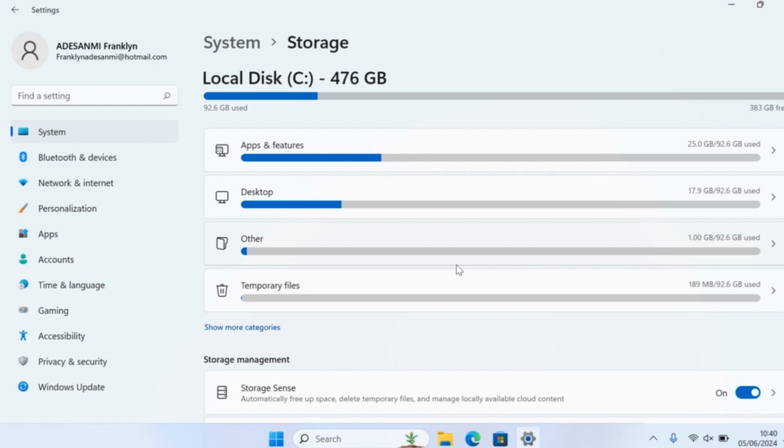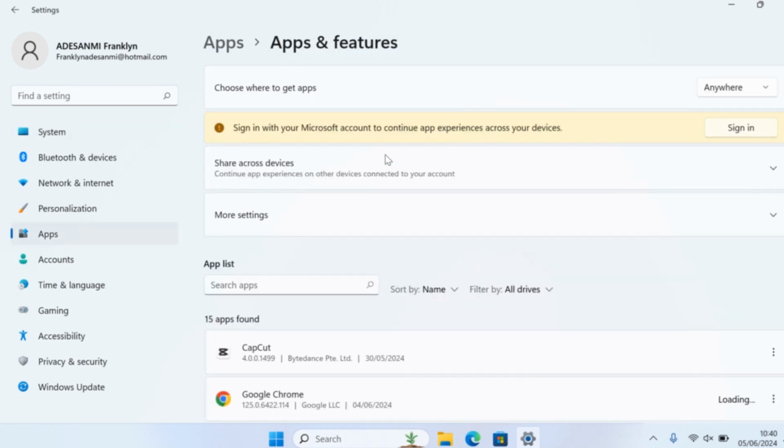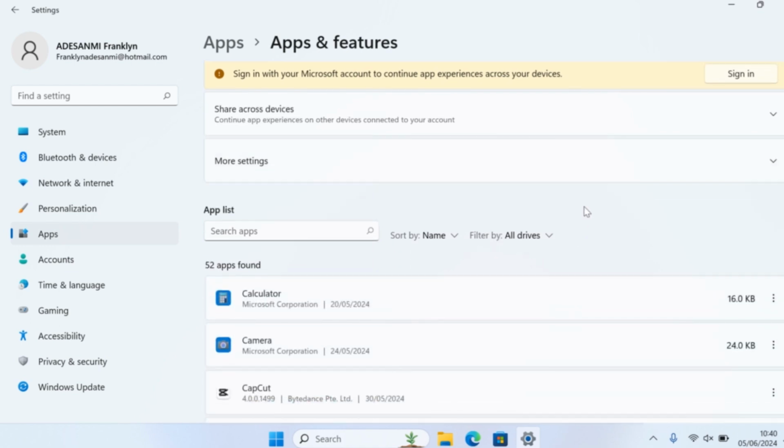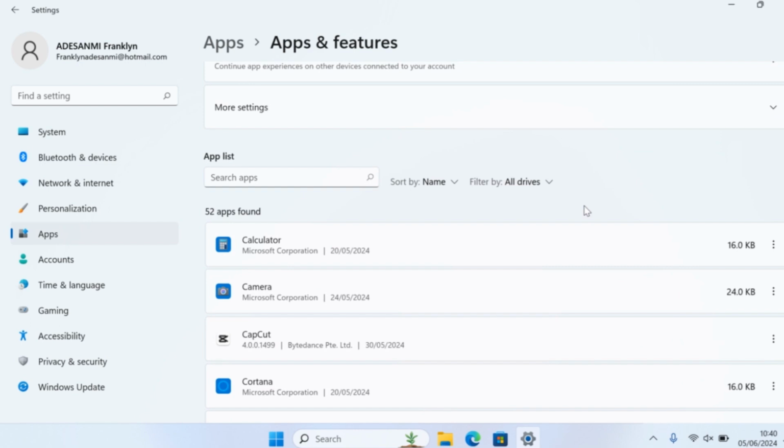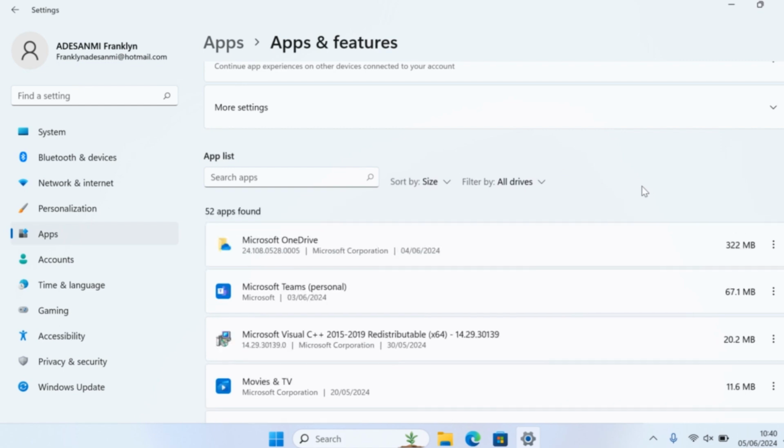Now, if you find any discrepancy in your file storage, all you need to do is select any one you want to check and see what is gulping up your computer storage. Let's say you want to check the apps and features. Once you click on that, this is going to take you to your apps and features on your Windows computer. To see which application is taking most of your storage, click on the sort by option and then select by size. This is going to rearrange your apps and features by size and show what is taking most of your app storage.